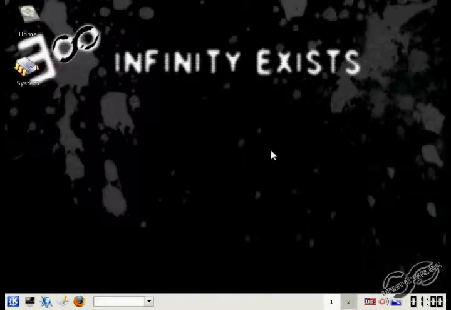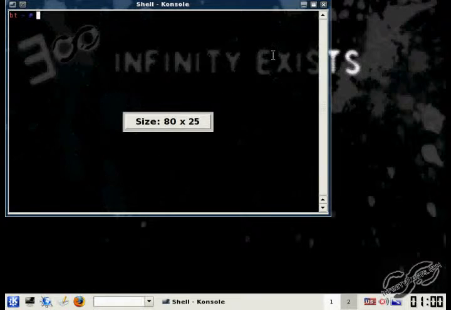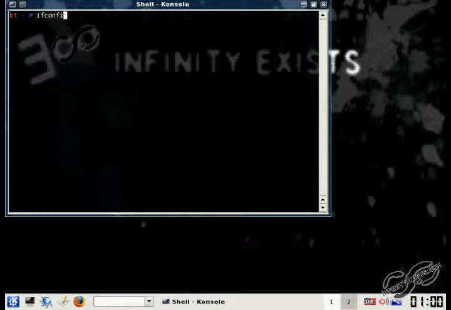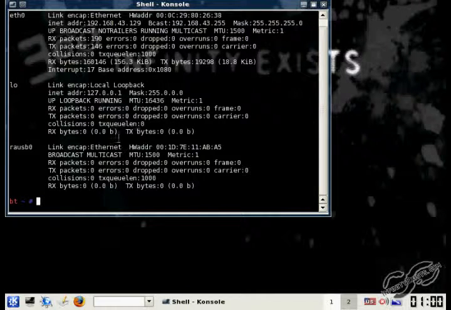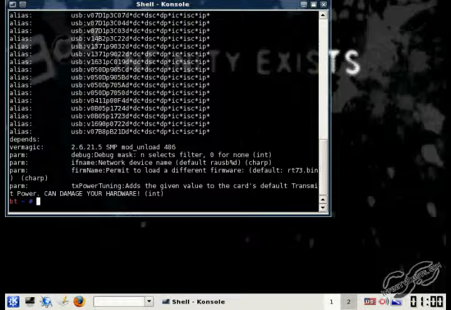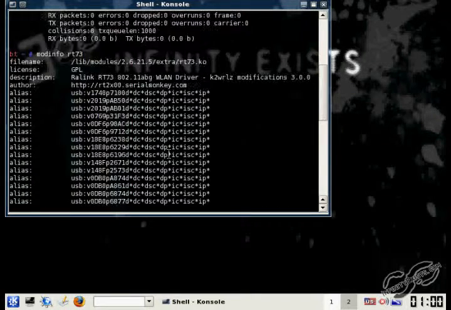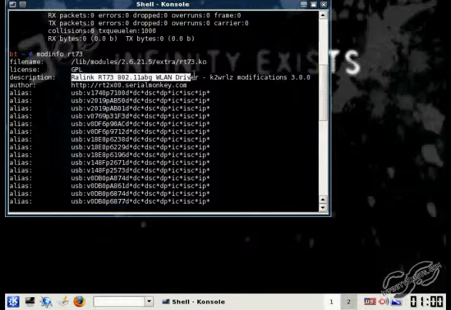For this video we're going to be using Backtrack 3. And like usual, we are going to be using our Linksys WUSB54GC wireless card. And if you do a modinfo on the RT73 driver, you'll see that it already has the enhanced driver installed. So we don't have to go and download the new drivers like we did for episode 16 when we cracked WPA.